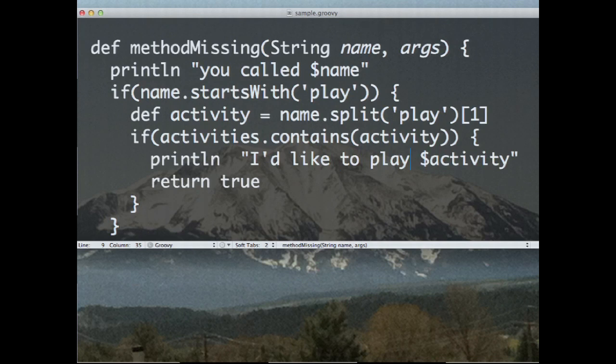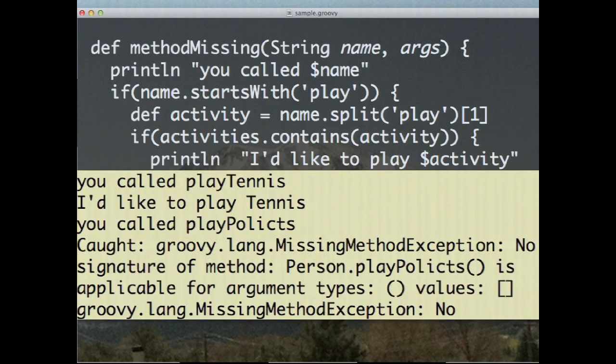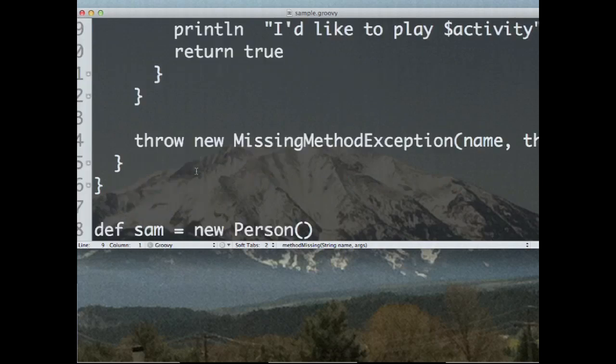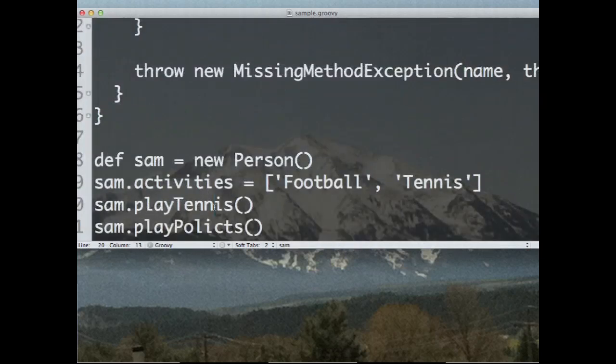So when I run this now, you can see it says I would like to play tennis, but in the call to play politics, it ended up failing right there. So we can see how we can inject this behavior into this class, and then based on the context, we can resolve what we want to do in this particular case. Okay, that's great so far. But how do we go about utilizing this in the code to really inject this in a more efficient way? That's the next thing I want to look at.